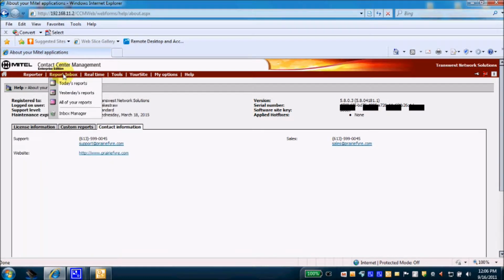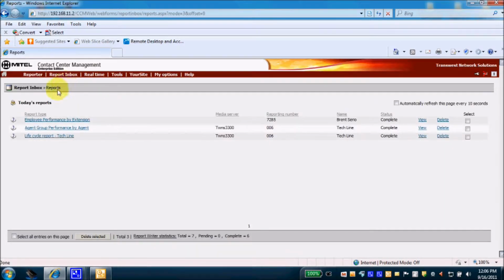Here's your report inbox. I did jump in here just a little while ago and I ran just a couple, two or three little reports so we can take a look at them. Those will be found underneath today's reports because they were run today. So this will take me to my contact center management inbox, and I'm currently in my inbox. These are the reports that I ran just a little while ago.